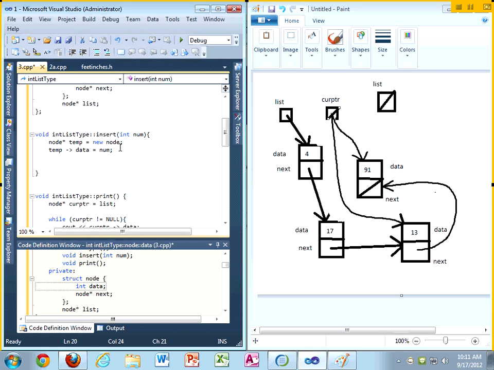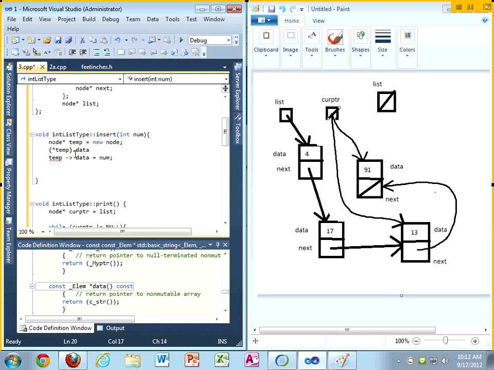Okay, so remember, if that arrow notation is still a little mysterious to you, the deal with that arrow notation is that within 2 weeks you're going to have seen it so many times it's going to be like second nature to you, okay? But if you're still kind of wrestling with it, this is what it means, right? Star temp dot data. Temp is a pointer to a node. Dereference that, so you're actually talking about the node itself, and then say dot data.